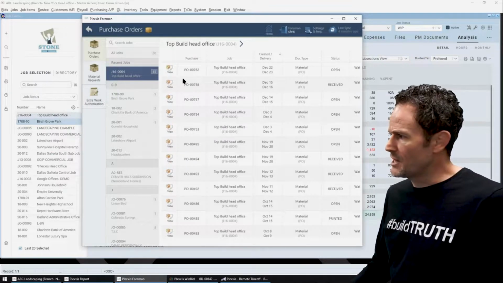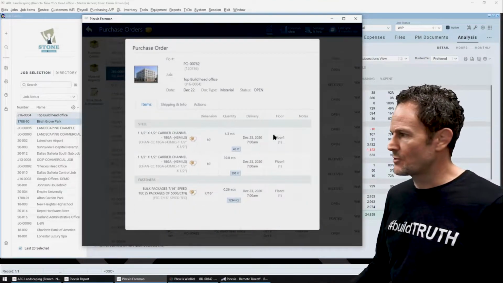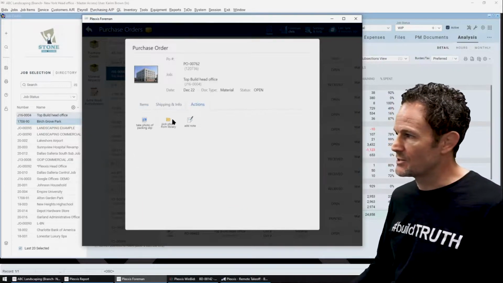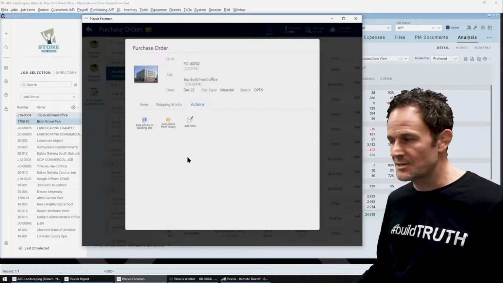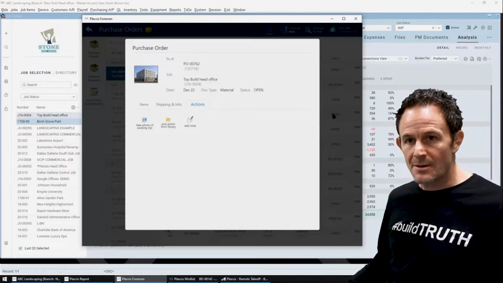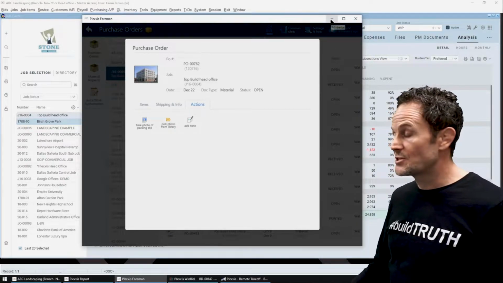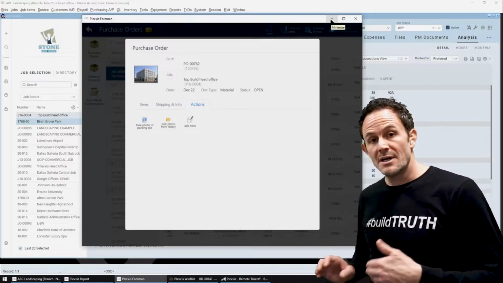So in this example, I'm just going to open up this purchase order. I can see all the materials that are coming. Again, no pricing. I can take actions here where I'm taking a picture of the packing slip, making any notes of anything that was damaged or didn't show up, any back order information. And then this information automatically comes to AP.